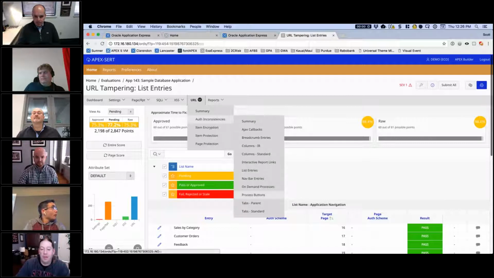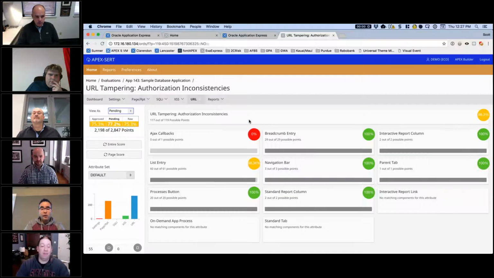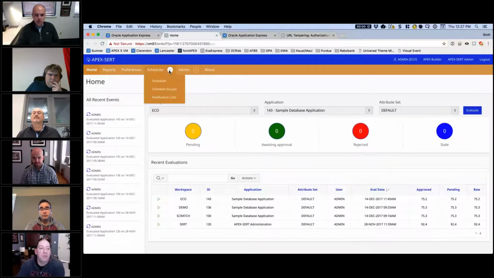We look for a whole bunch of stuff: callbacks, processes that don't have authorization schemes that could be called through the URL, as well as simple navigational controls where you may have forgotten to lock down the corresponding pages. Real quickly, I know I'm out of time here, you can schedule these to run, and you can have notification lists of users who aren't necessarily Apex developers, so if management wants a copy of the report, it can send it every day, every week, whatever interval you set it to run at.